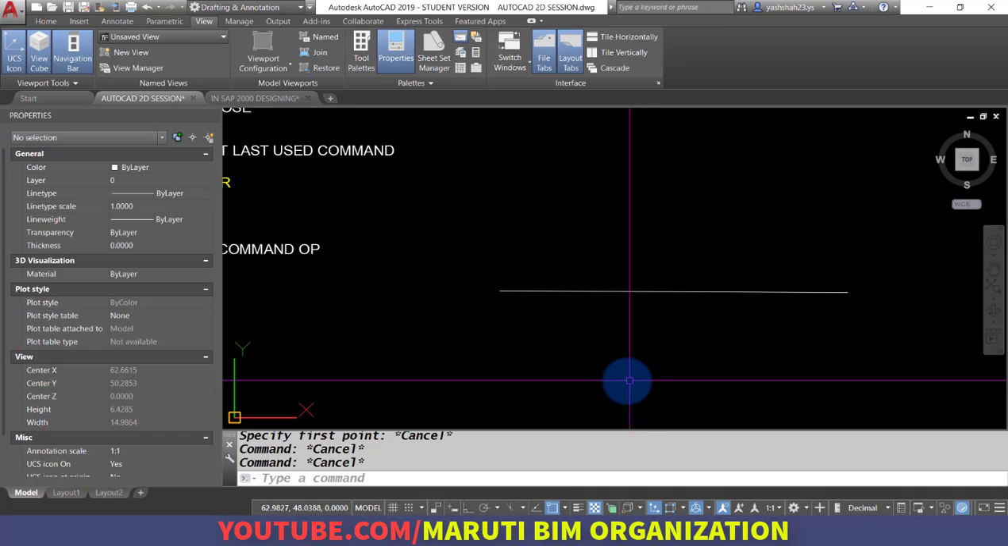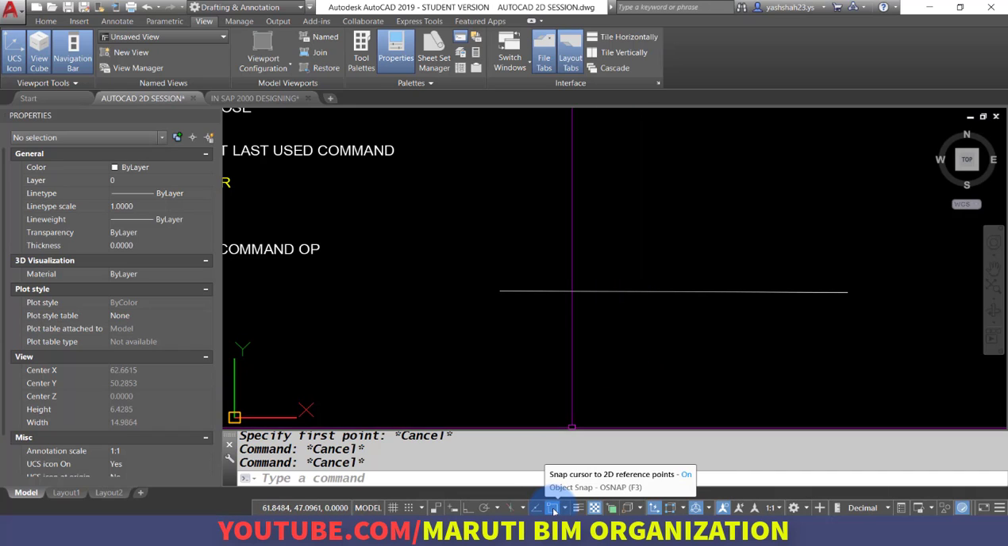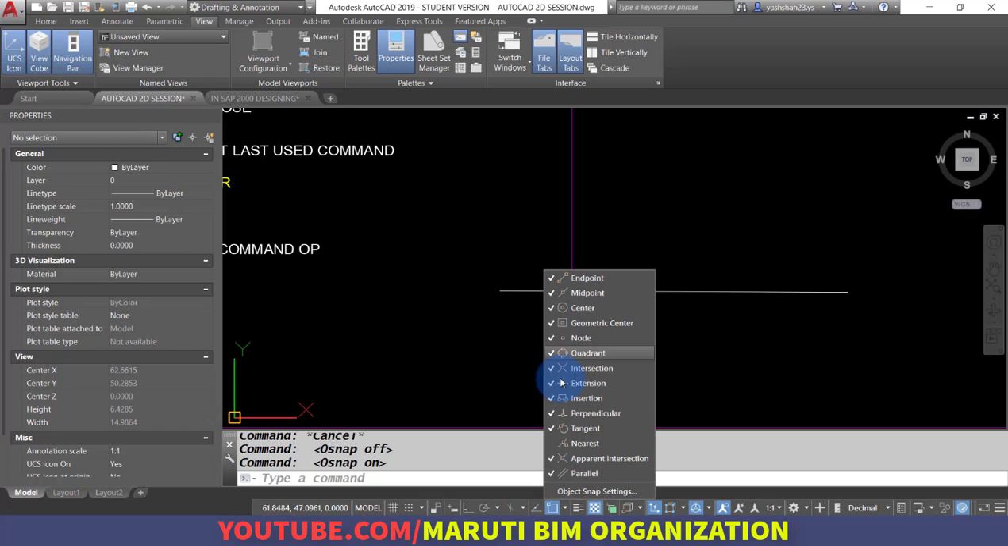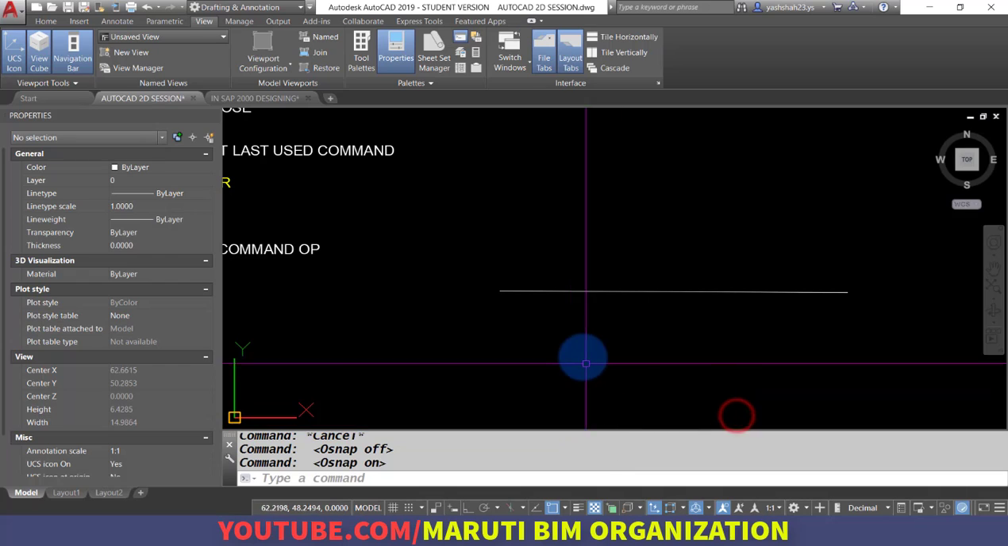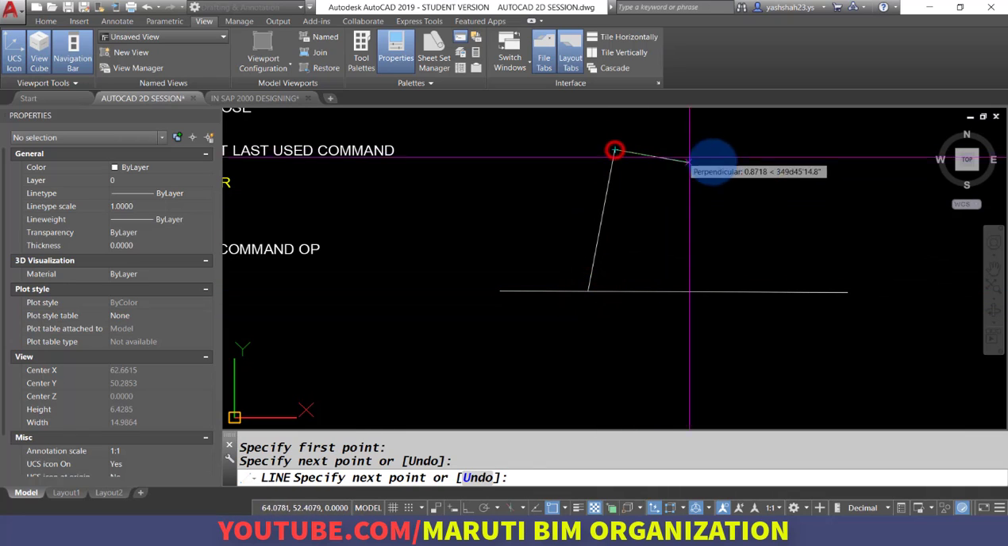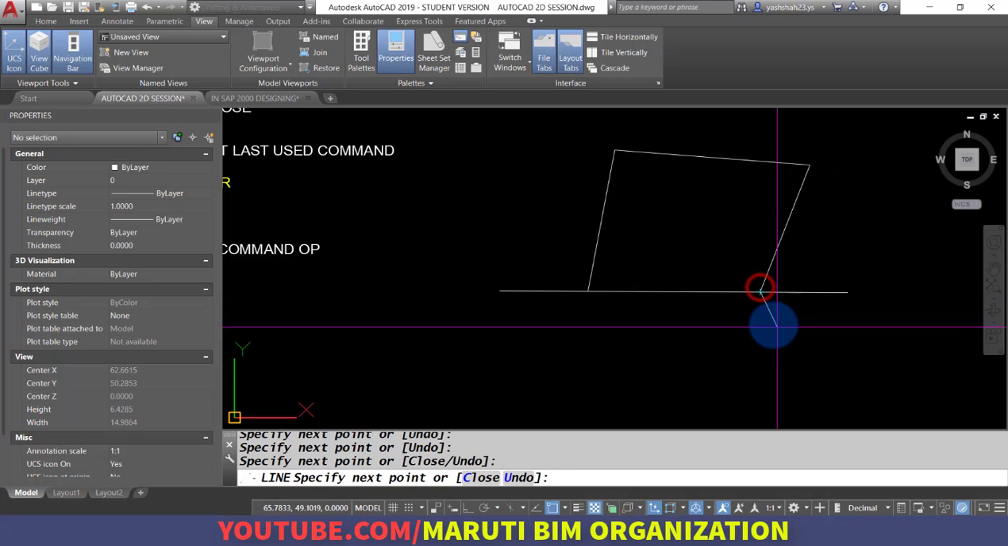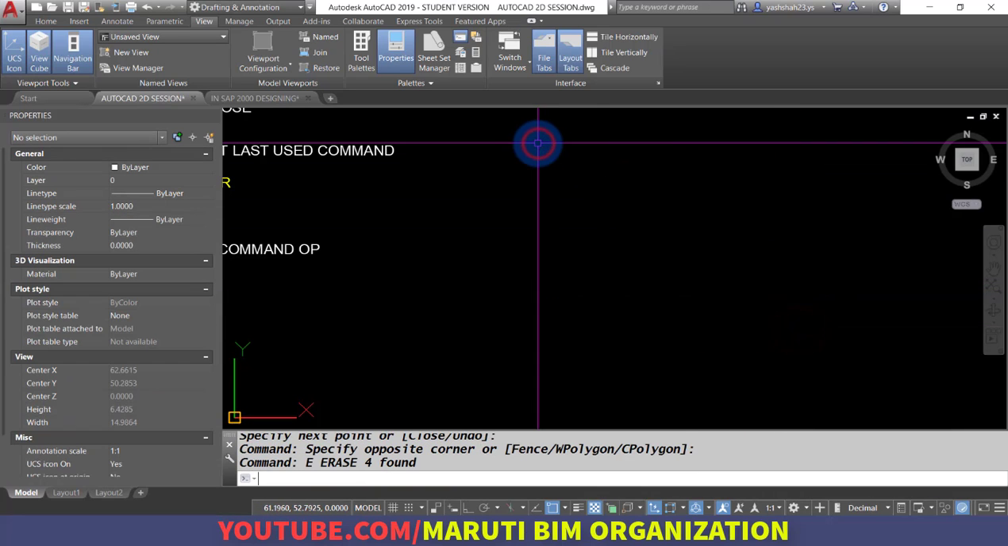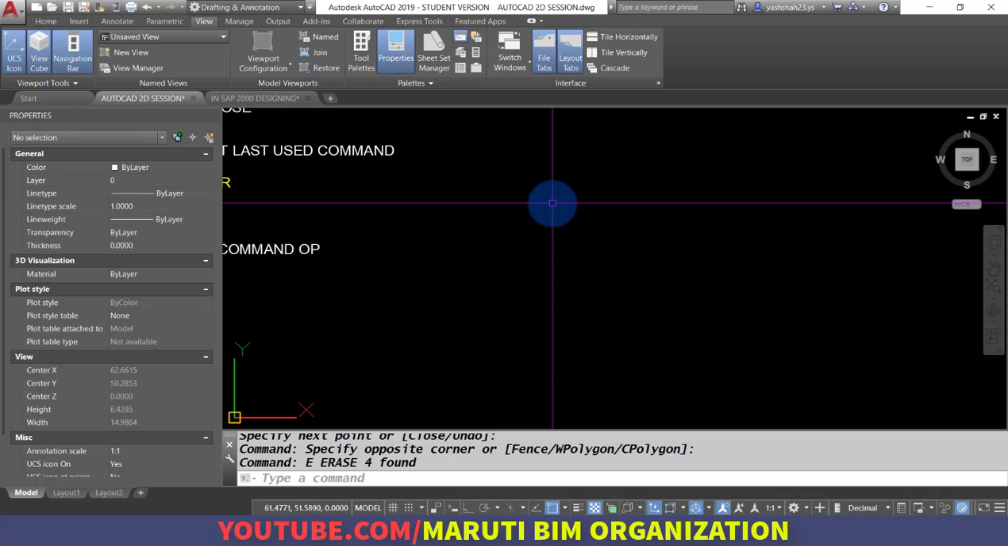If you are not able to see the AutoSnap marker, make sure your 2D snap is turned on, and in the arrow of the 2D snap, make sure all options are turned on except Nearest. Nearest is nothing but a point in between the endpoint and midpoint. It is neither endpoint nor midpoint, but exactly a point on the line, right? So like this, as you can see. So that is about your 2D AutoSnap marker.